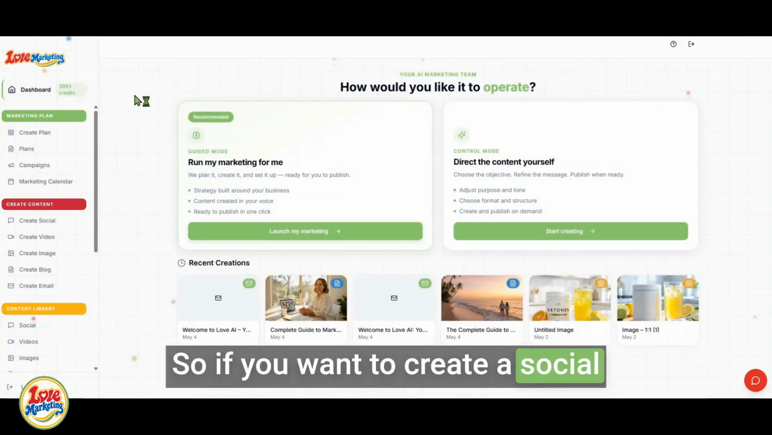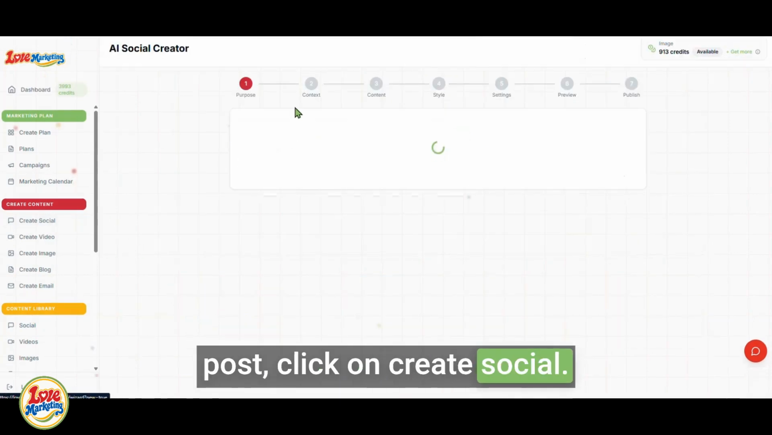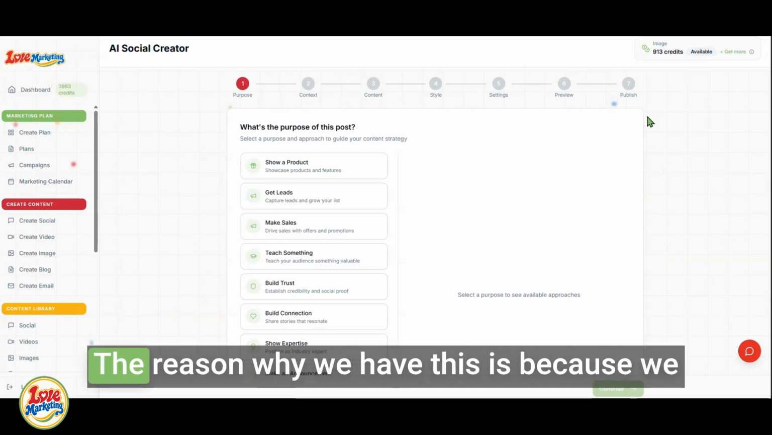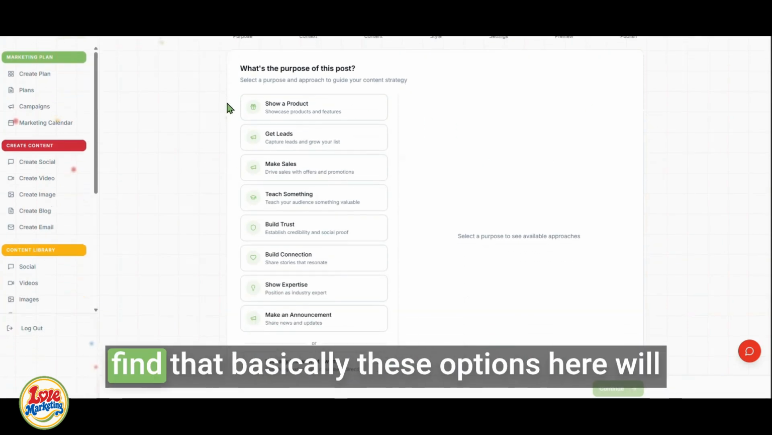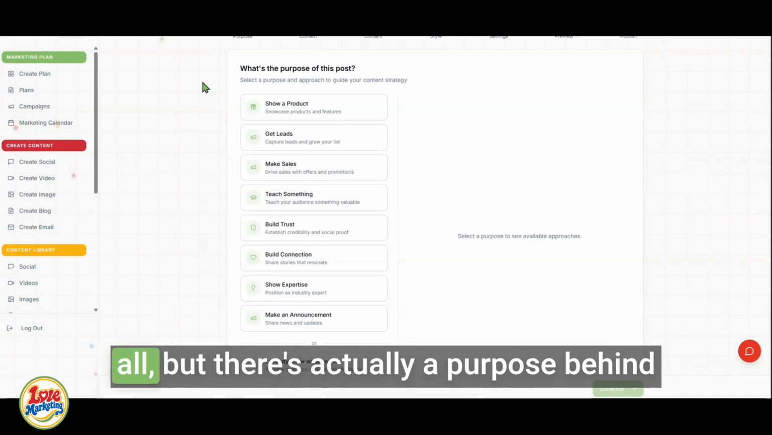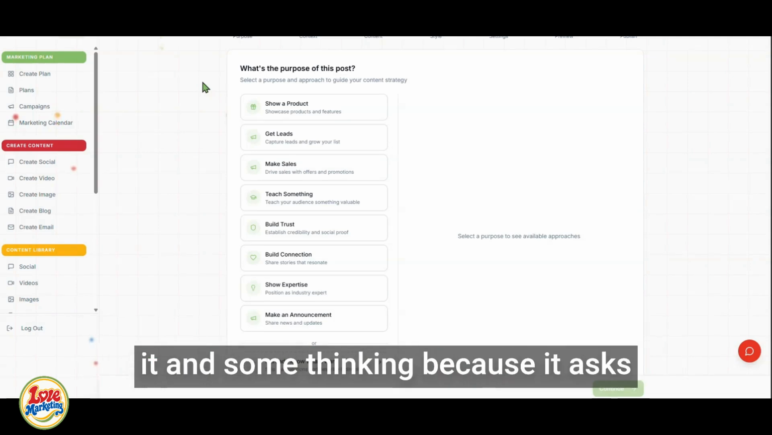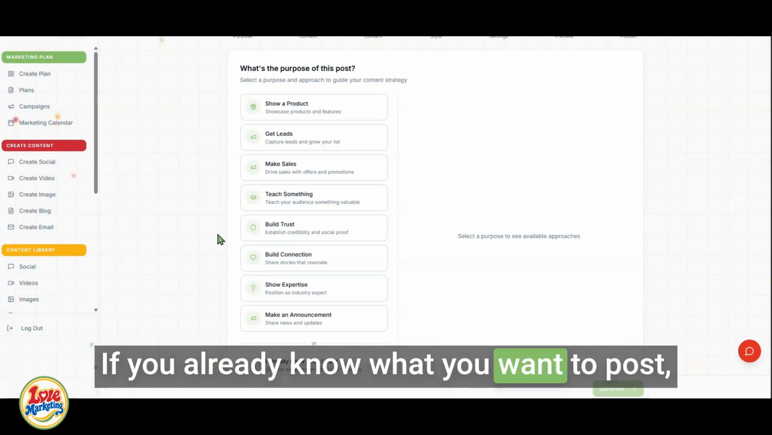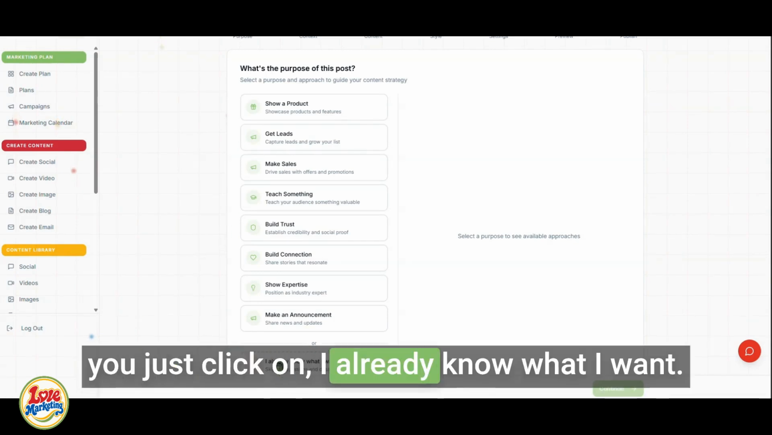So if you want to create a social post, click on create social. In your first step here, it will ask you what's the purpose of the post. The reason why we have this is because we found that these options here will cover most reasons why you want to post. So you're not posting for no reason at all, but there's actually a purpose behind it and some thinking, because it asks you some more qualifying questions. If you already know what you want to post, you just click on I already know what I want.